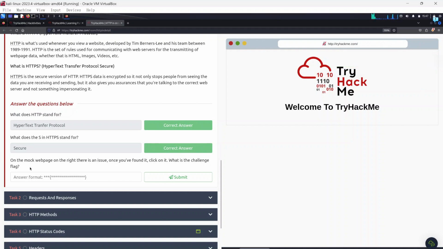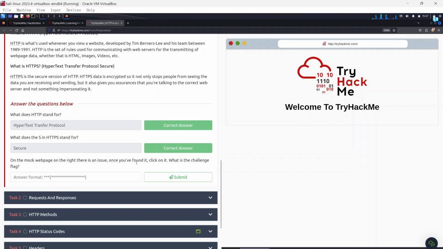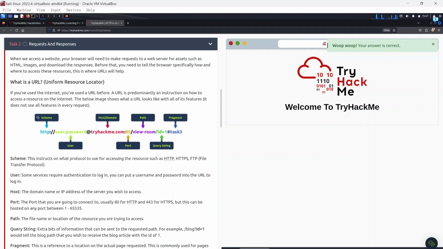What is the challenge flag? Now, over here we have Tryhackme. Welcome to Tryhackme. This is the website, but if you notice, there's really HTTP and it's not locked. So basically that might be the issue. And as you can see, you got the flag. So it needs to be like HTTPS to make the website secured. That being said, we have our flag, and that's correct. Let's head on to task 2, requests and responses.